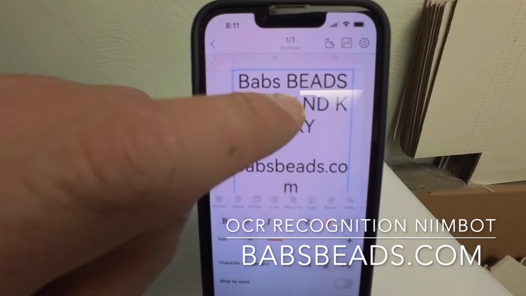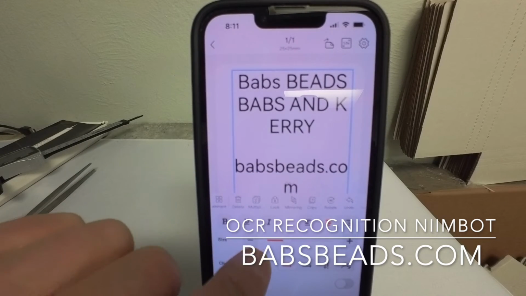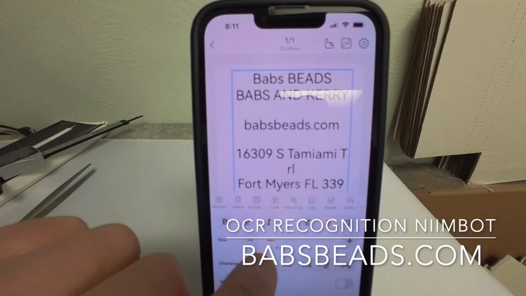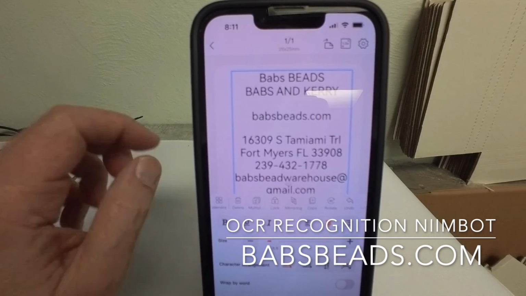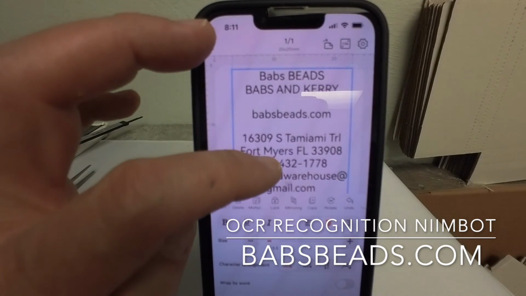There it is. I'll put it right in the label. We need to downsize it a little bit. And OCR. Pretty cool.